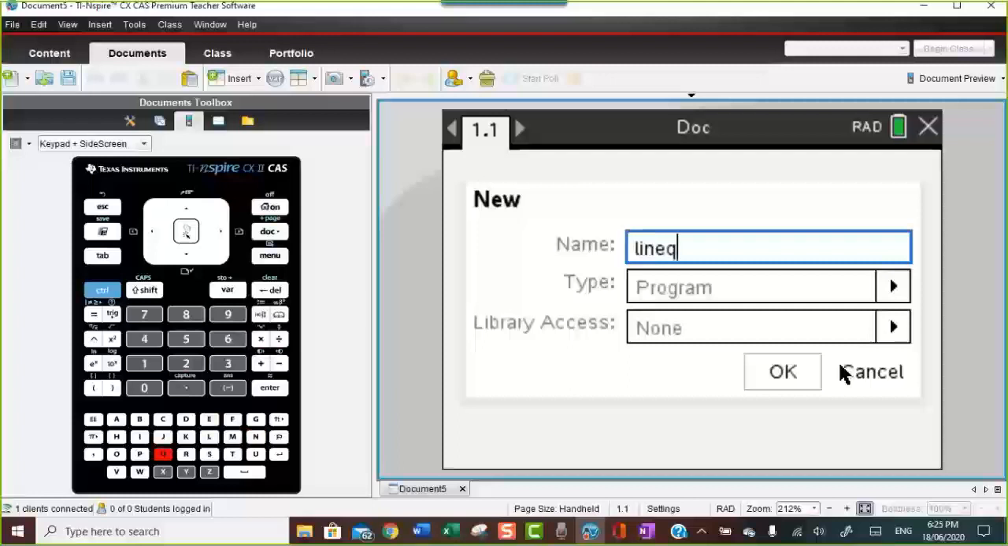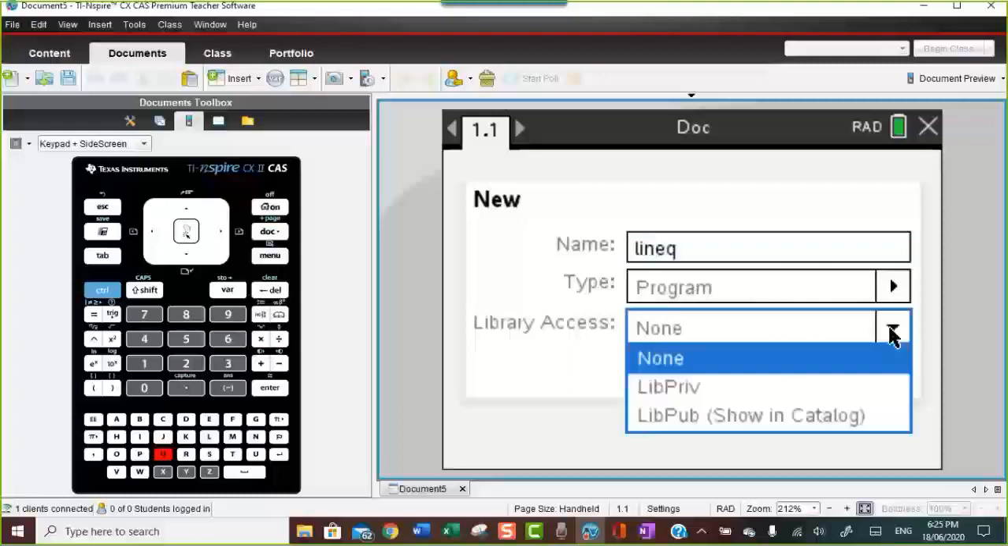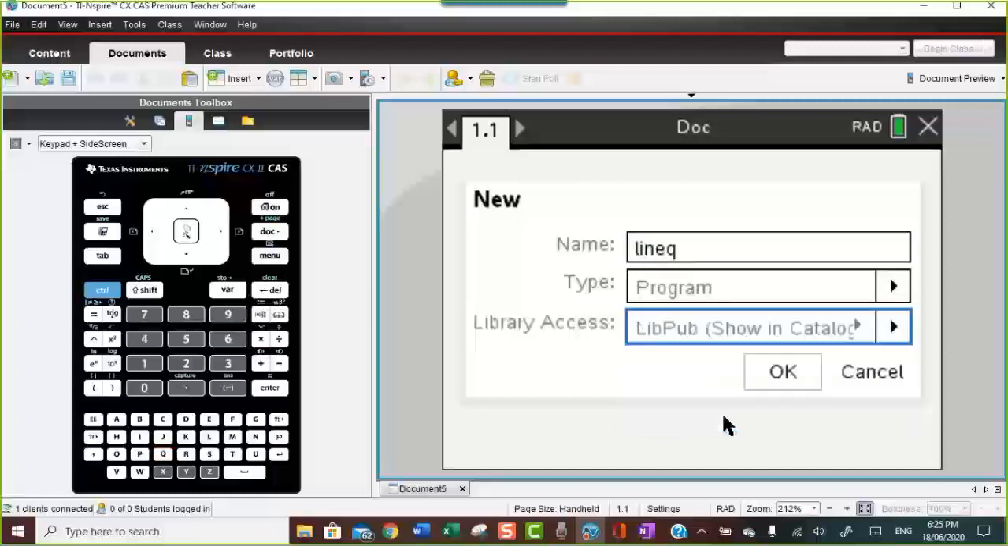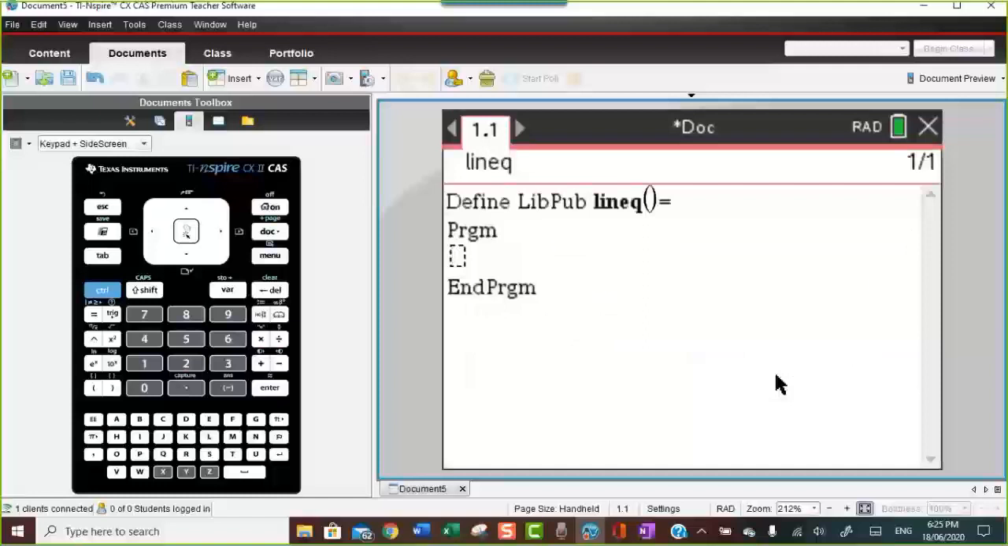All right, so it's going to be a program. This is the really important step here. You need to choose the third one. We want to show it in our catalog in the public library. And we press OK. All right, so we're ready to go. So for a start, what we're going to do is, in the brackets here, create 4 variables, x1, comma, y1.